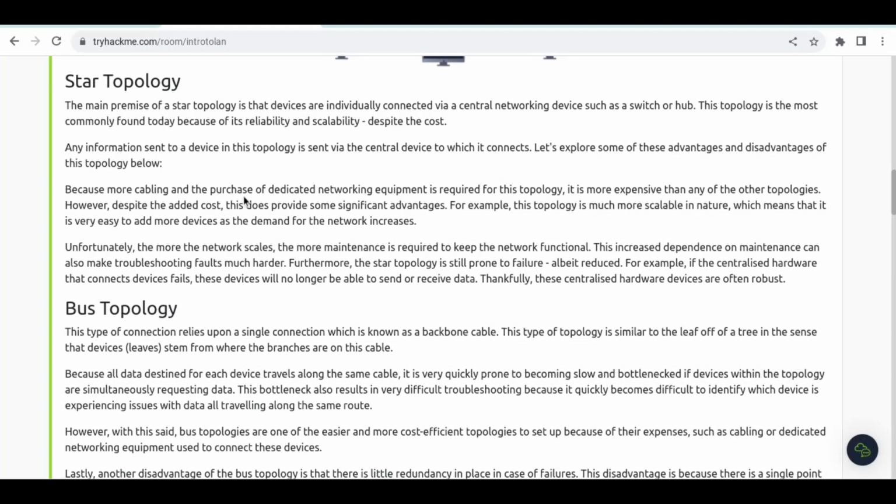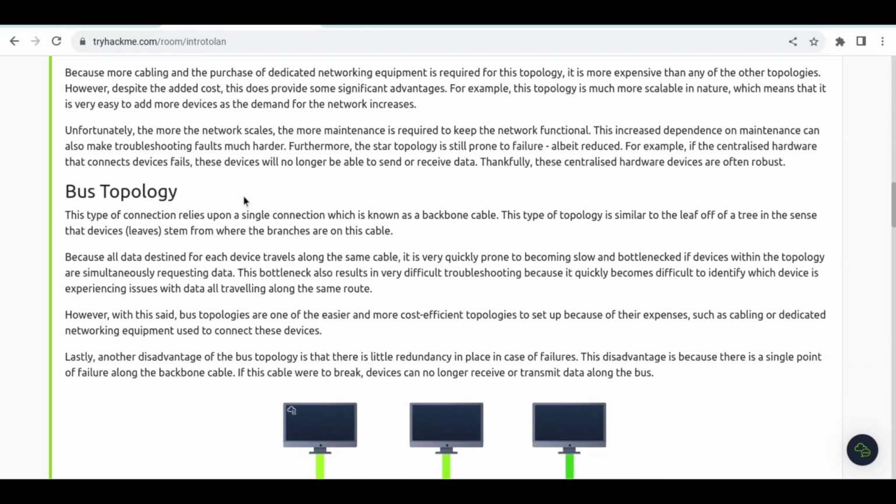This topology is the most commonly found today because of its reliability and scalability. Despite the cost, any information sent to a device in this topology is sent via the central devices to which it connects. Let's explore some of the advantages and disadvantages of this topology below. Because more cabling and the purchase of dedicated networking equipment is required for this topology, it is more expensive than any other topologies. However, despite the added cost, this does provide some significant advantages.